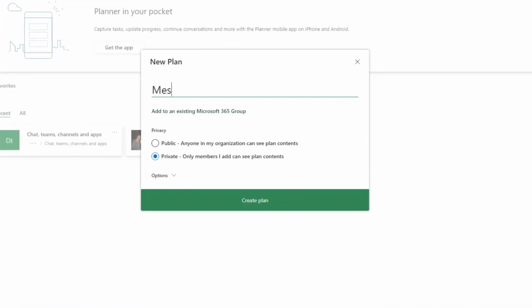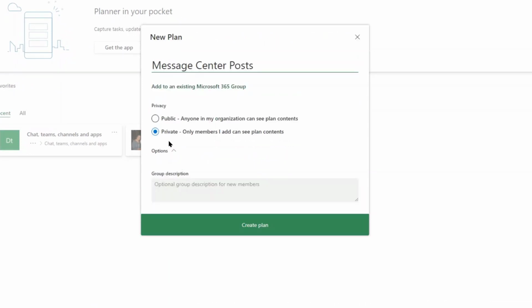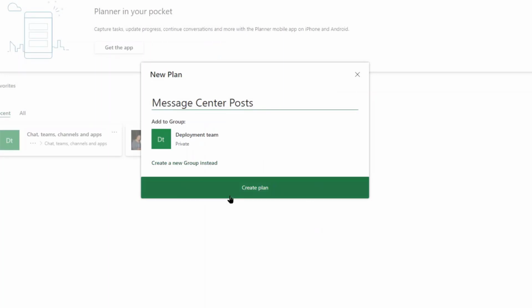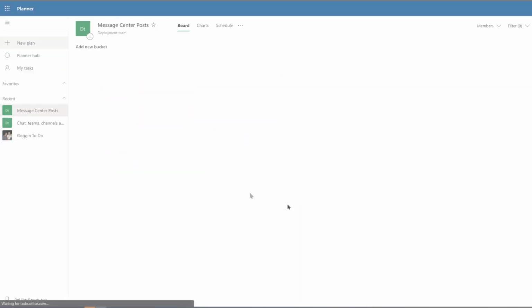and say center posts. This is going to be private, the plan that I am creating, and I am going to add this to an existing Microsoft 365 group. I want this to go into my deployment team. I already have this team. This is where IT and admin folks, as well as adoption leads, talk about what's happening in the service. And so I'm going to go ahead and select that, and I'm going to create that plan.